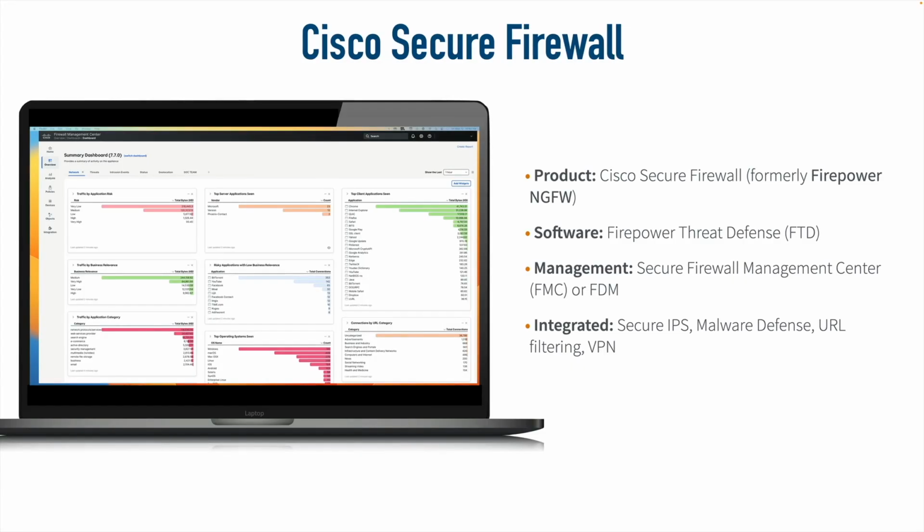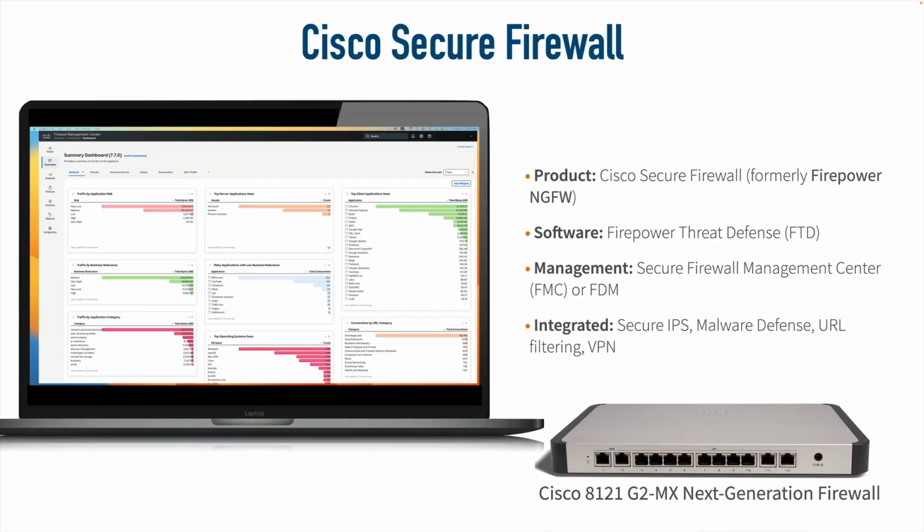And now that we've talked a lot about the theory of next-generation firewalls and Cisco Secure Firewall specifically, I wanted to give you a visual of what a typical Cisco Secure Firewall might look like. Here's one example. This is a Cisco 8121 G2MX next-generation firewall. And that's a look at next-generation firewalls, which, by the way, are sometimes referred to as Layer 7 firewalls.